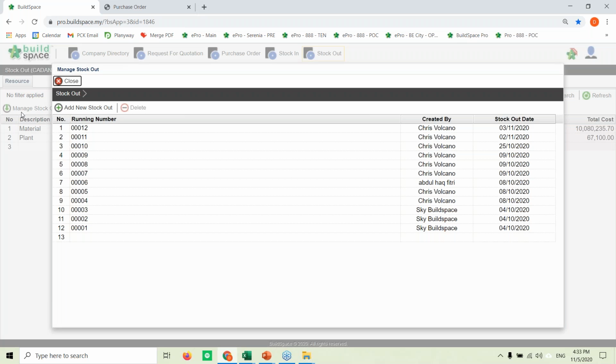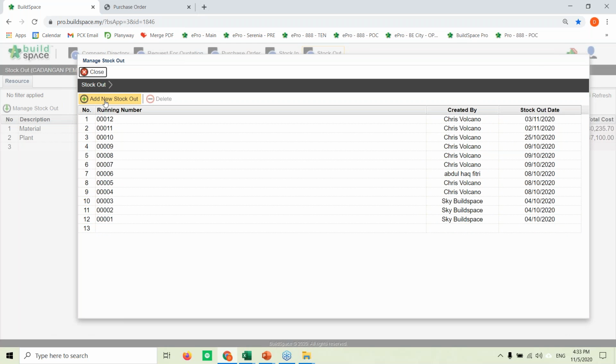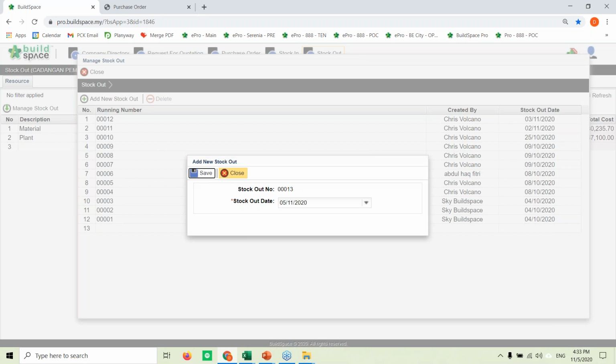So when we click manage stock out, whenever there is a distribution of materials, what we need to do is just click a new stock out.